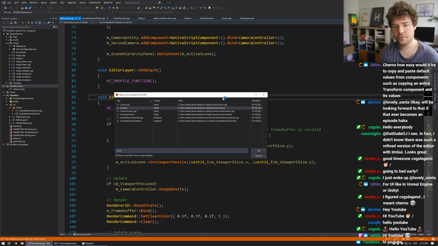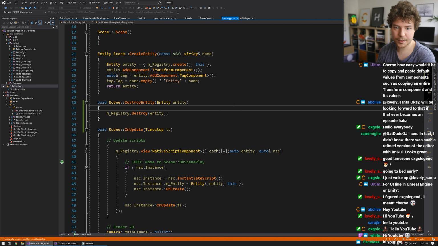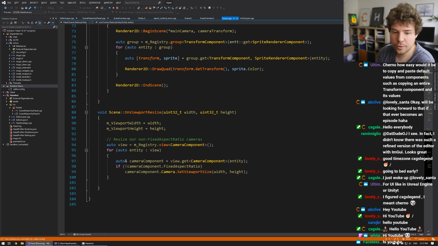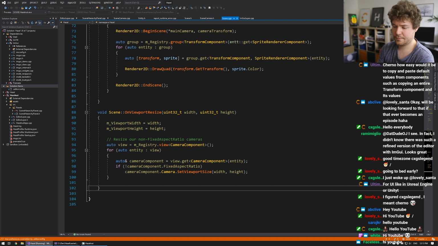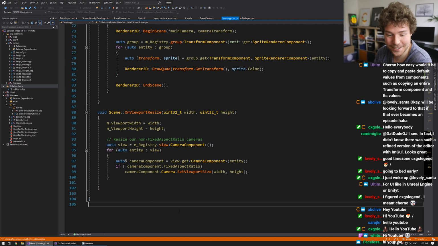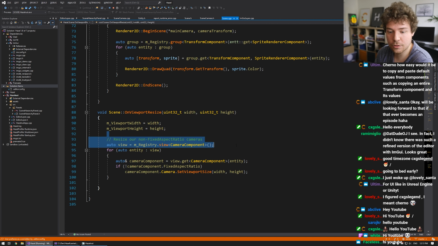Now, I think that the reason this worked before was because set viewport size runs on viewport resize, right? So on viewport resize inside the scene class, you can see it tries to get all of the camera components and actually runs the set viewport size function on all of them.